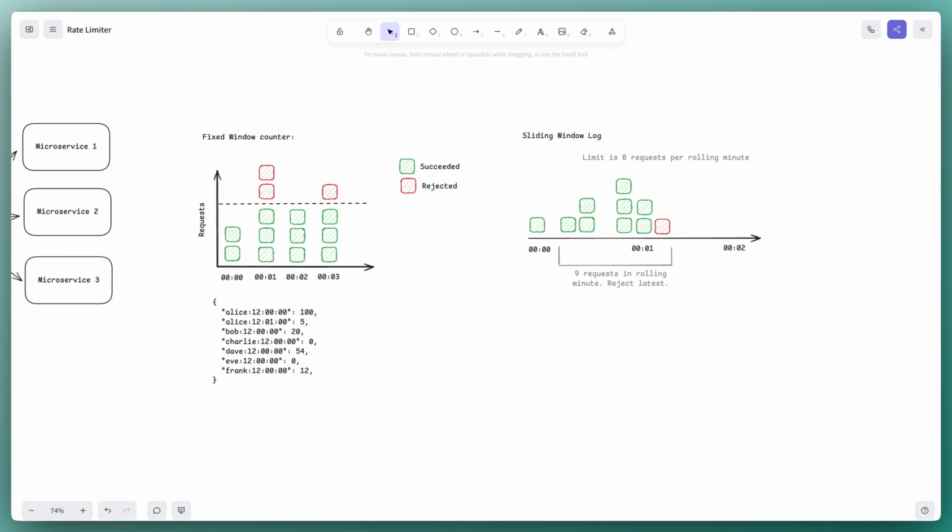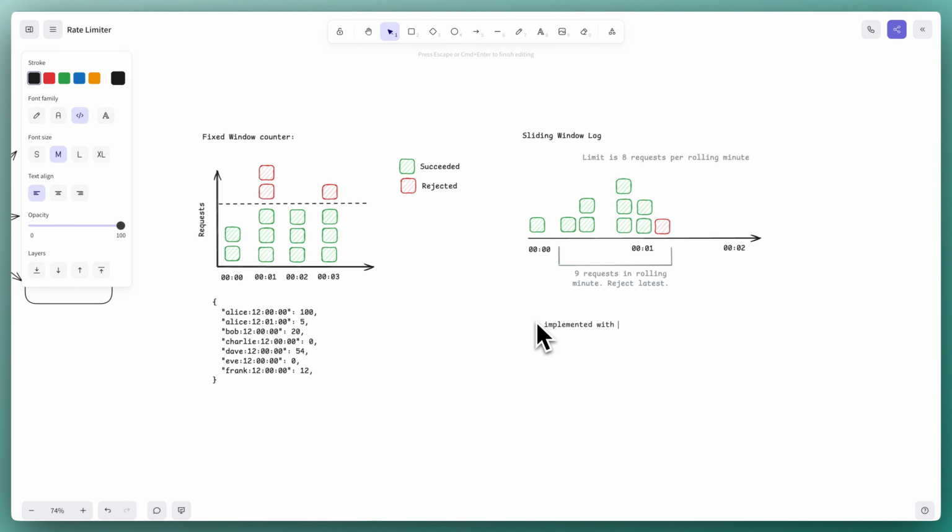Now, this eliminates the boundary effects and the burst problem from the fixed window counter that we had over here because it tracks the exact time of each request, which is going to give you that perfect accuracy. However, the downside here is that this is typically implemented with a heap or a deque. And this is going to require a ton more memory. And so if you have a ton of users, it's more memory per user, and it's going to need a bunch more instances, and it's going to be more expensive. So that's the potential downside here.